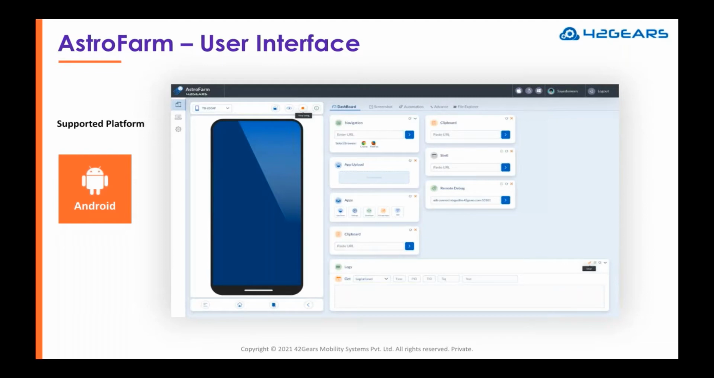The supported platform as of now is Android, and when I say Android, it includes Android VR, as well as Android TV, Wear OS, which is Android watches. So all versions of Android are currently supported.